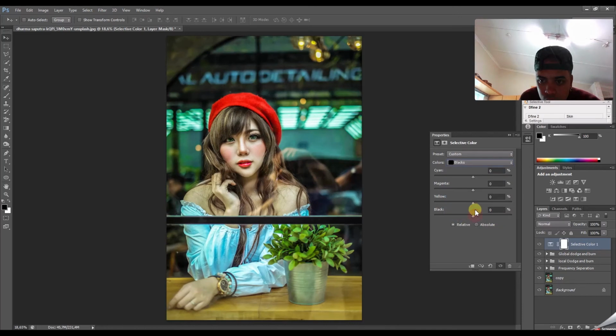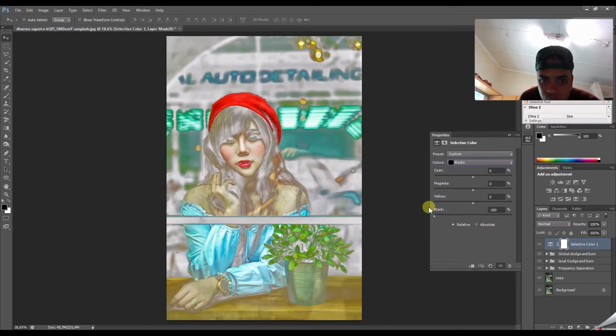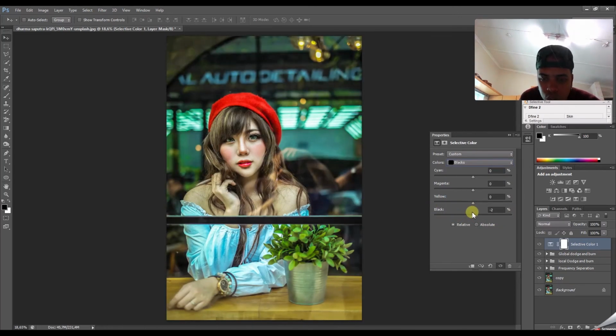And then importantly, go to the blacks. This is going to increase or decrease it, and you can see the overall look of the portrait itself. So I increase that to like +2. The yellows as well, I just bring a bit down so it looks more bluish. Left is blue, right is yellow. So I just decrease it a bit, like also to -2%.